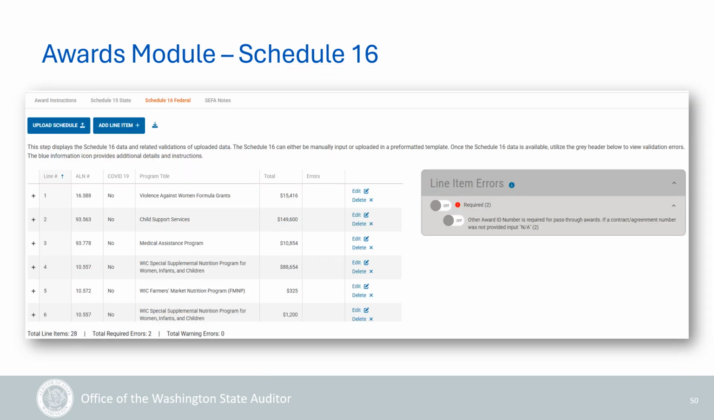Once the data has been imported, it'll populate in the data table like shown here, and again, very similar to the other schedules. There are a few possible line item errors that you may receive, but you can utilize the information icon for guidance and a link to our error guide if you need assistance with resolving these errors.